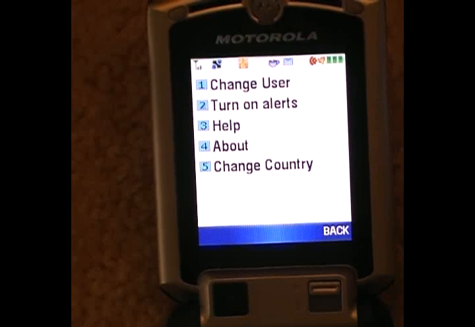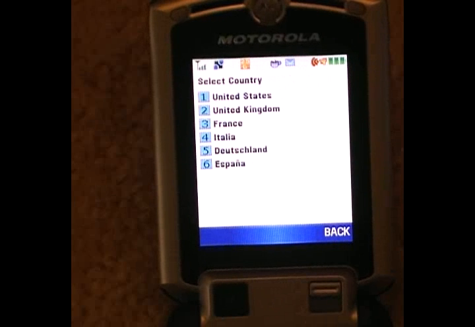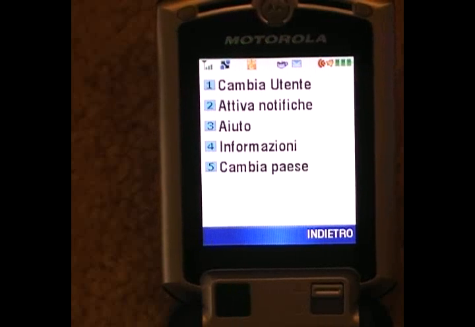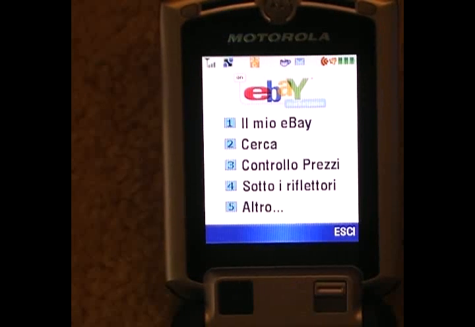And the very last thing I'll show you is that I'll click on Change Country. We actually have eBay Wireless running localized versions in both the United States and Europe. So I will click on 4 for Italy. And now I have eBay Wireless for eBay Italy.